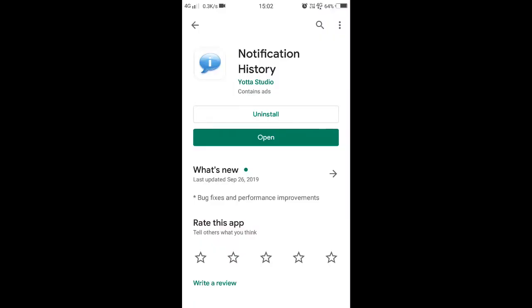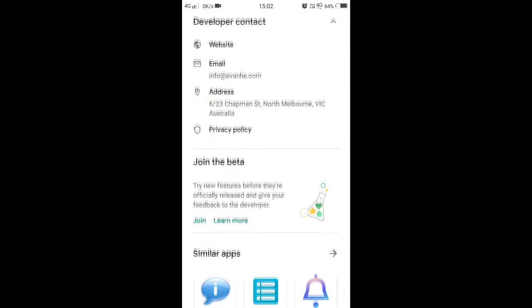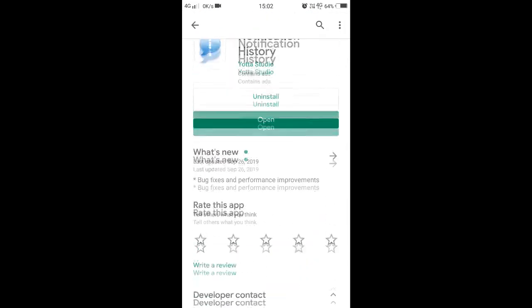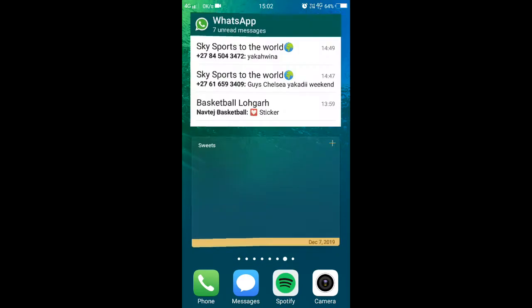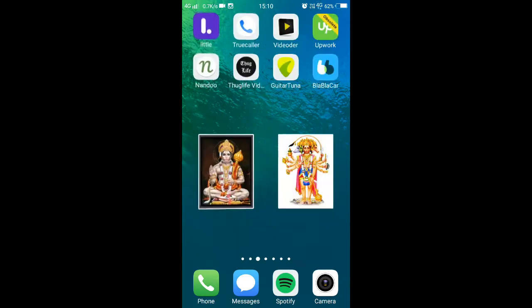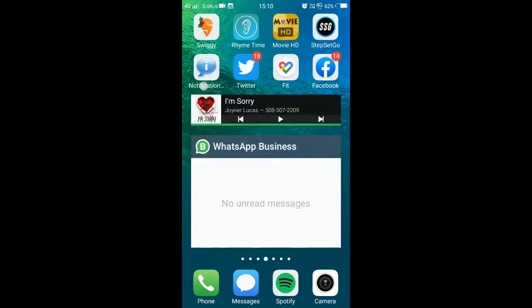And yes, this is how the app looks on the Play Store. As you can see over here, these are all the screenshots. So without further ado, let's go into the app. The app icon will be like this. So as you can see, this is the app which I'm talking about. Let's click onto it.